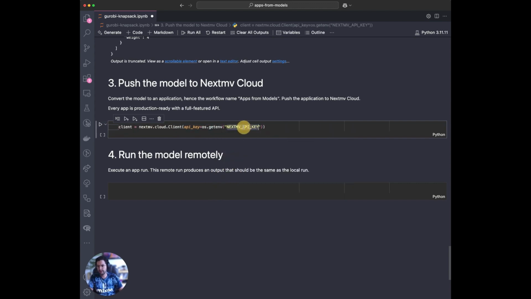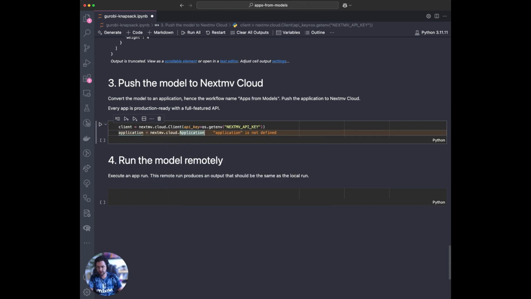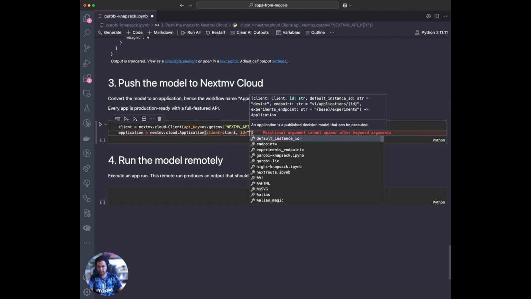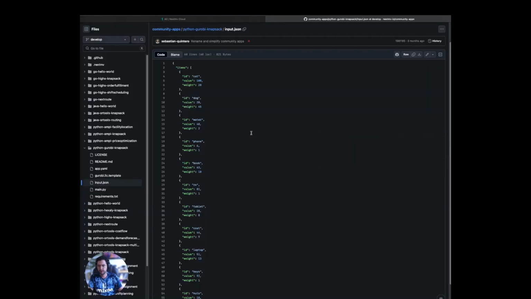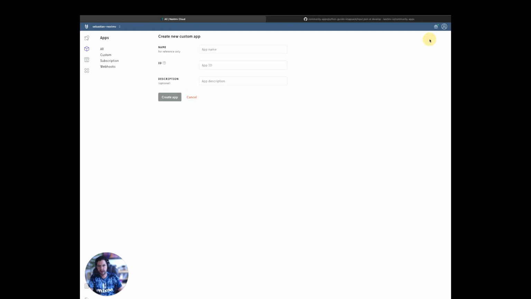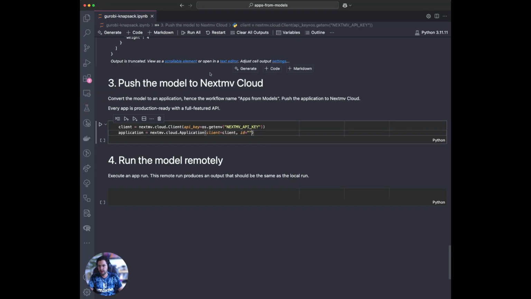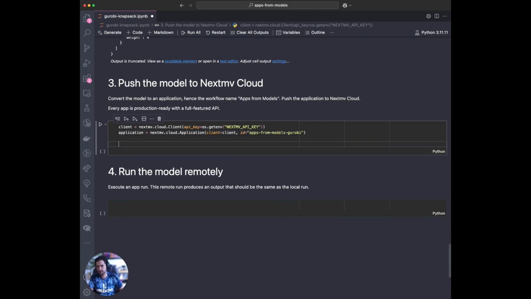And I already have my API key configured as an environment variable. Now I go ahead and define my cloud application, which takes in a client, and it is identified by an app ID. If you already have an application, you can simply put your ID here. If not, you can, for example, go to the Nextmove Cloud Console and add a new application, create it. You can also do this with the Nextmove CLI. In my case, I already have an application ready named apps from Models Gurobi. So I'm going to paste this here.